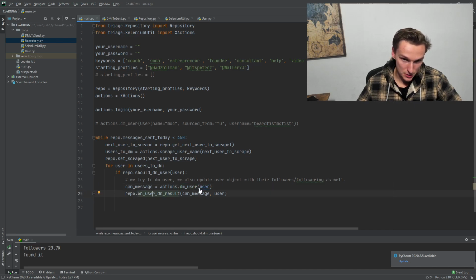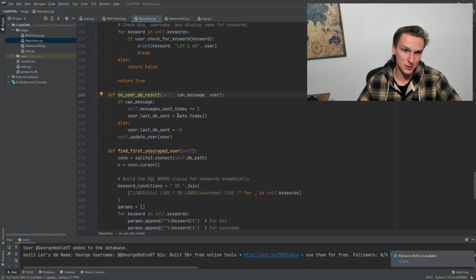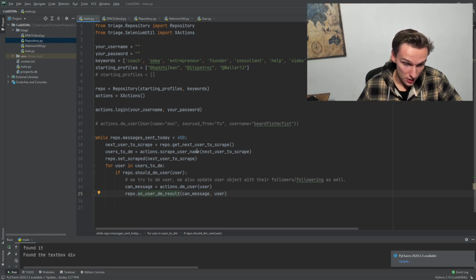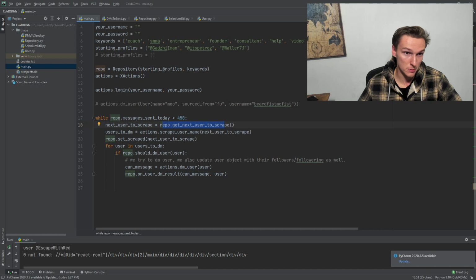And then we want to just save that data in the database to keep track of everything right there. And that's about how this works. It just will keep looping through here again, following the same process and continuing sending DMs. I'm going to quickly go through all the code here. So it starts off, this is the main.